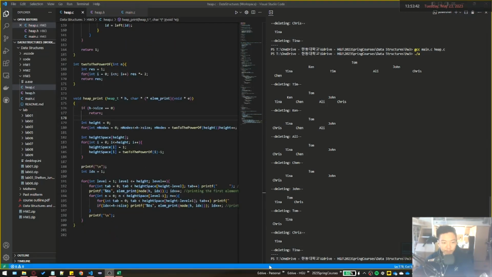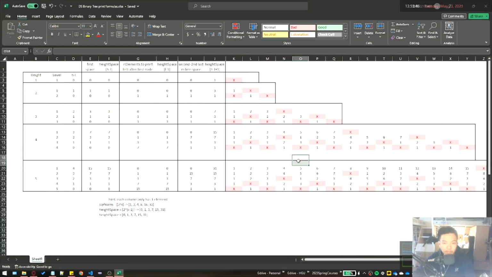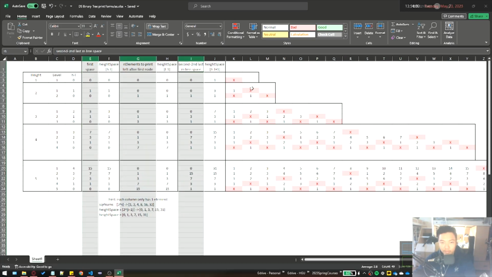Okay, let's get to heap print. Before we start talking about the function, I want to pull this up first. This is what I did to formulate the numbers. I just drew the pyramids out, the potential printing, how it's going to look, and I literally just pulled out these 3 variables. These are the only 3 variables that I'm interested in.